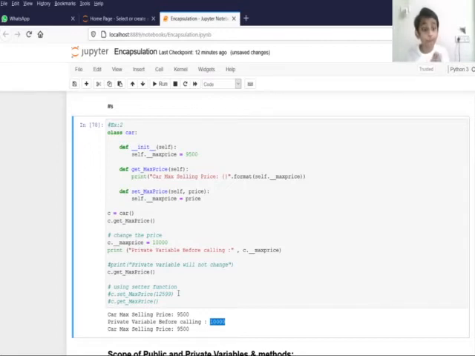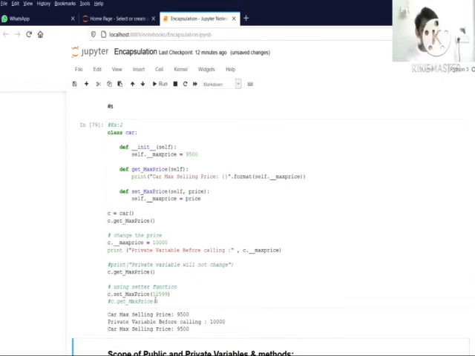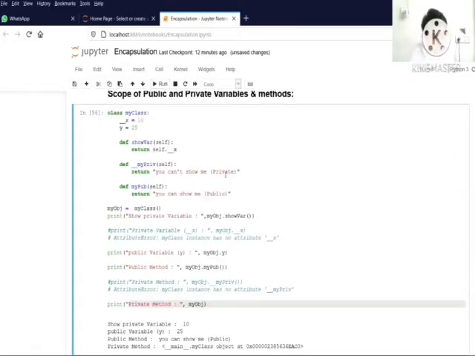So now I'm using the setter function. I'm setting the price as 12,599. If I execute it, it won't show anything because I'm simply setting the price. Now if I execute it, it will come 12,599.